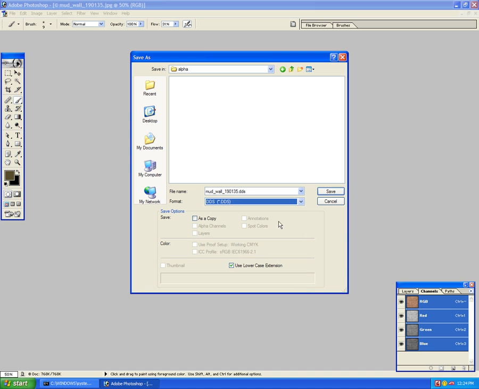And then we're going to select DDS. That's how it's going to be saved. And how we're going to name it is going to determine the type of shader it's going to be using. Shaders are how the texture interacts in the environment, whether it's dirt, snow, ice, this, that, or the other. So for this one, we're just going to say it's dirt, so we're going to name it dirt, and we can name it mud wall, just like that. Dirt@mudwall.dds.